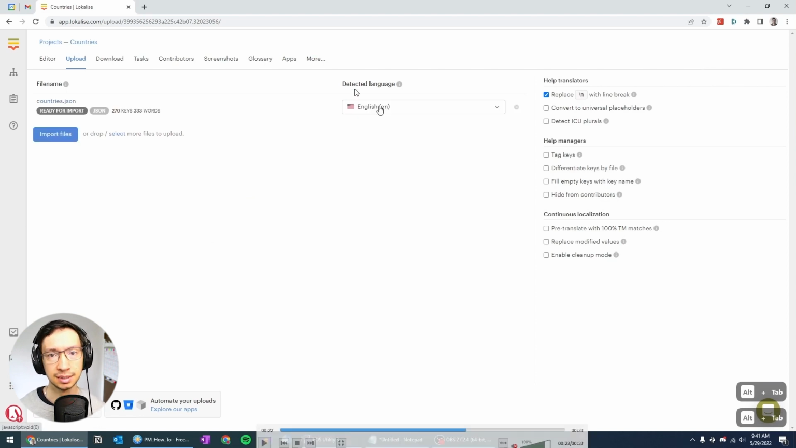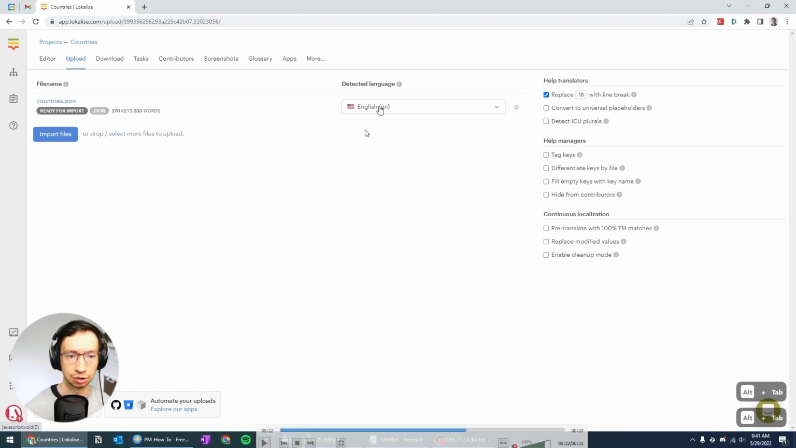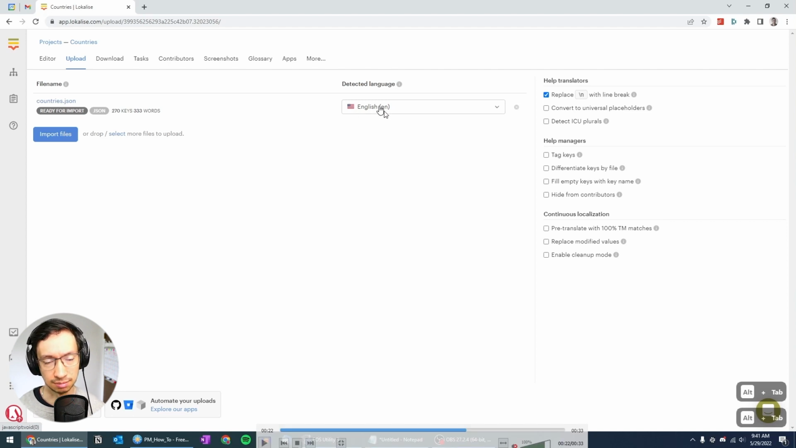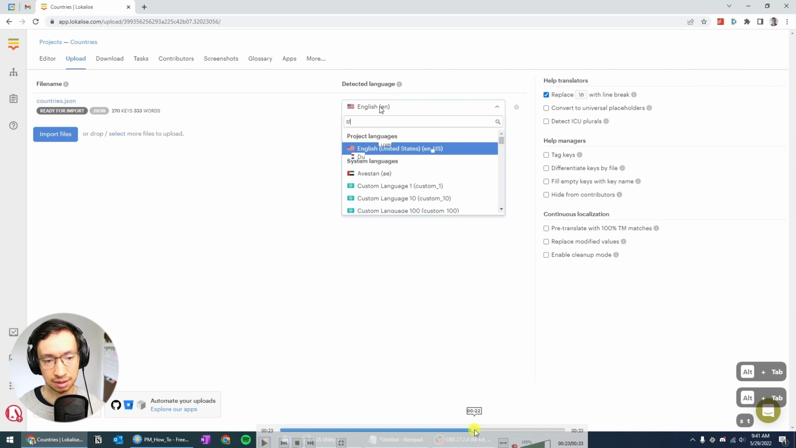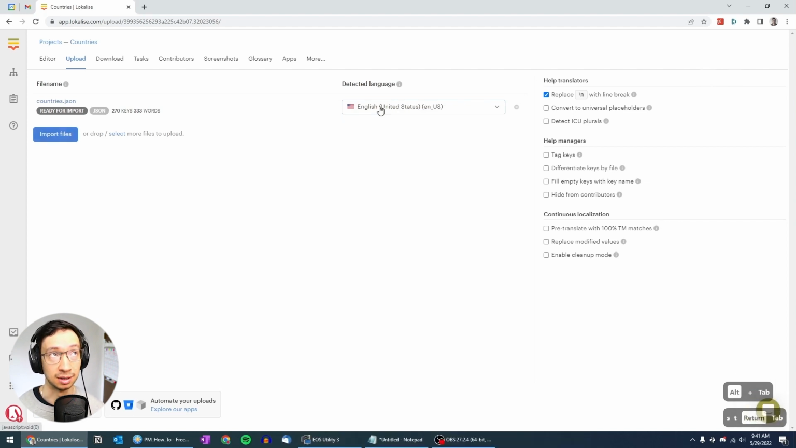Now, it detected the English language, but like I mentioned to you in the beginning, we want to make sure that we also specify the country in which this English is spoken. So I'm going to manually click here to trigger the field, and it's the same field we had before, except this one is prettier because it has the flags. But I'm just going to again filter US, because that is going to find my United States English, and I'm going to select this one because I want to make sure that it matches the base language that I set for my project.